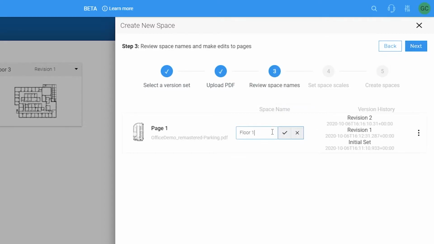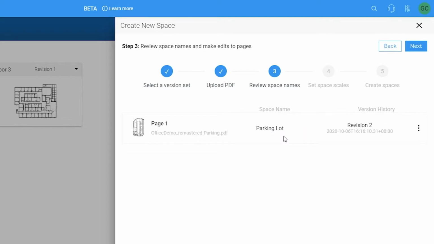Let's move on to reviewing our space name. Here, I'll add a nice name to my parking lot. And I will also rotate the diagram. Cool, right? Move on to step 4.